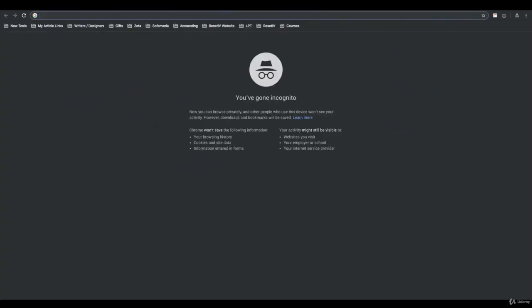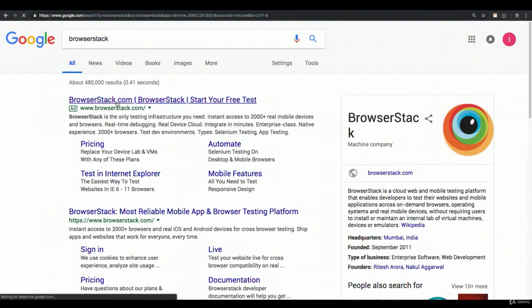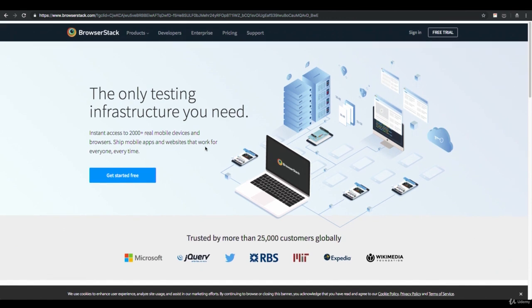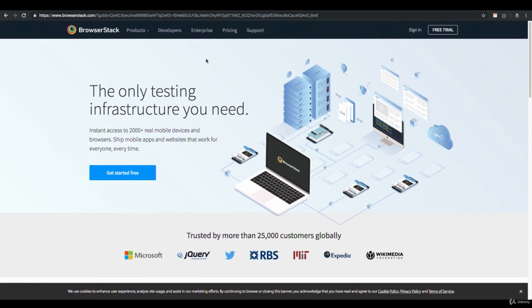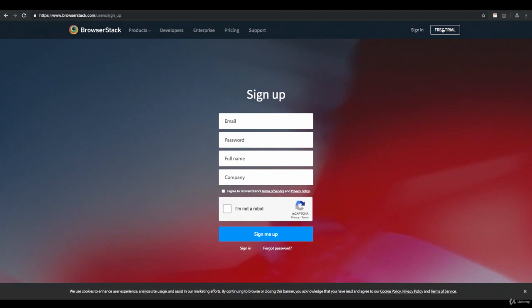There's another website which is great called BrowserStack. This is a little bit more of a full-service infrastructure for testing. I would recommend signing up for the free trial. You could sign up and actually use your website, use your web app, in different environments. It's really, really neat.